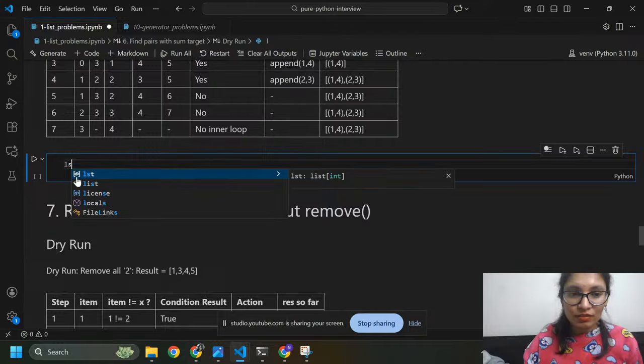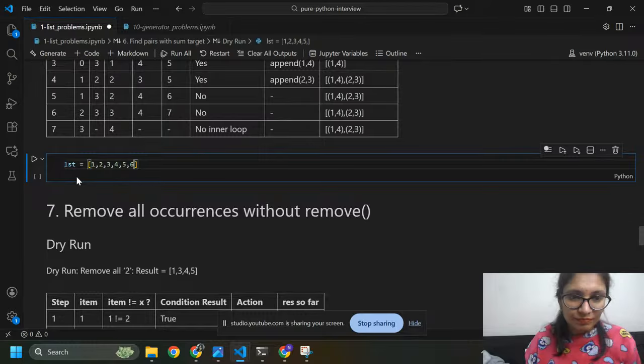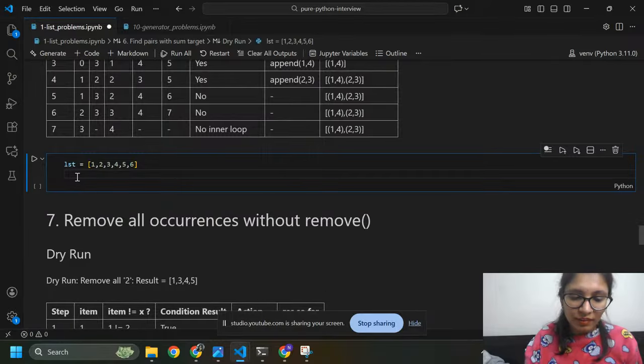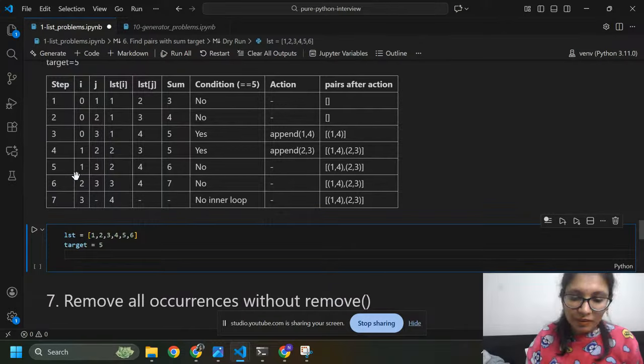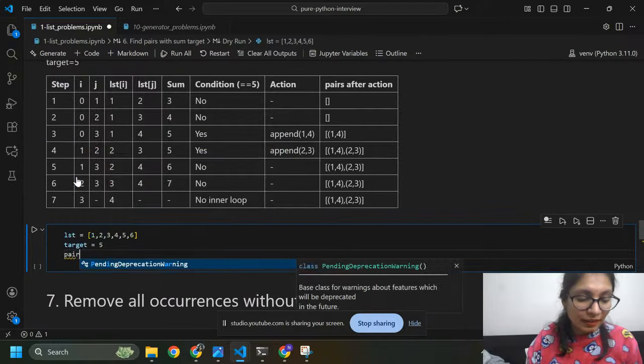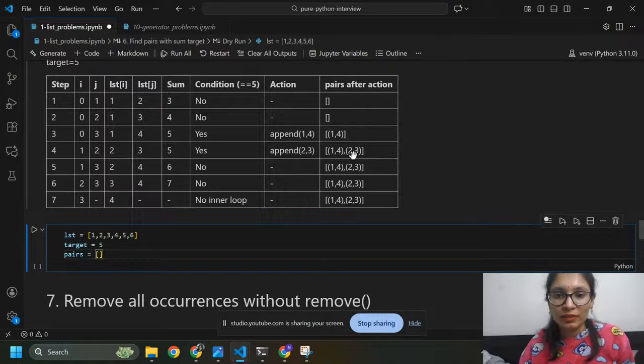Here lst equals 1, comma, 2, comma, 3, comma, 4, comma, 5, comma, 6. Target equals 5. Okay, pairs equals an empty list, so that we can store these pairs.